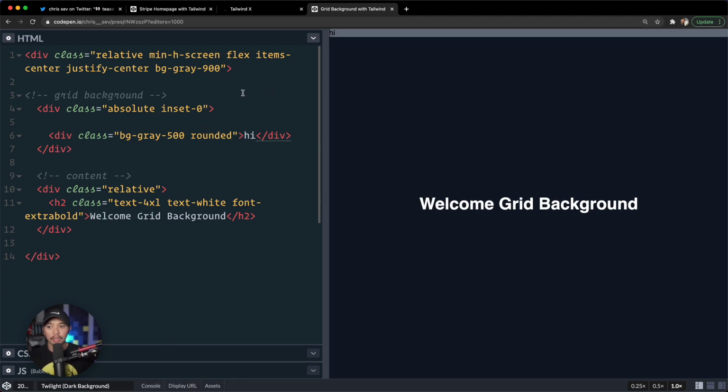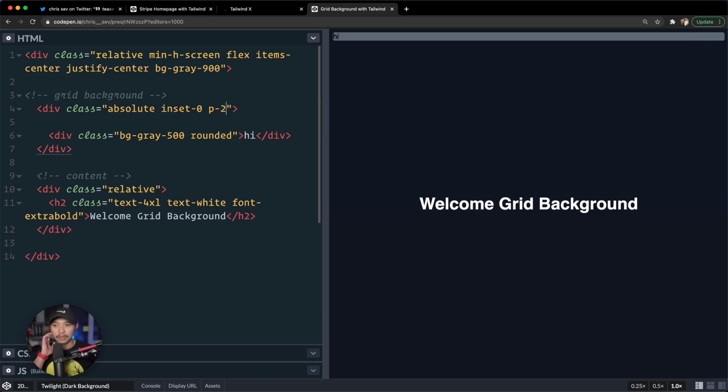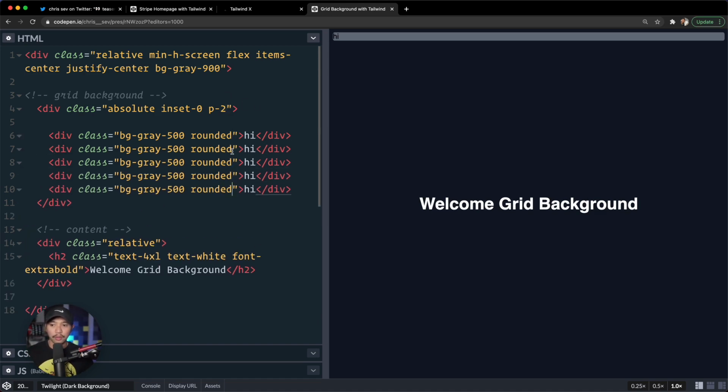There it is. Okay, so let's give this a padding of maybe 10 or 20 so that it's not on the edges. Okay, maybe a little smaller. Let's go for 2. How's that? There we go. That's fine right there. And now that we have this, we're going to create a bunch of them.